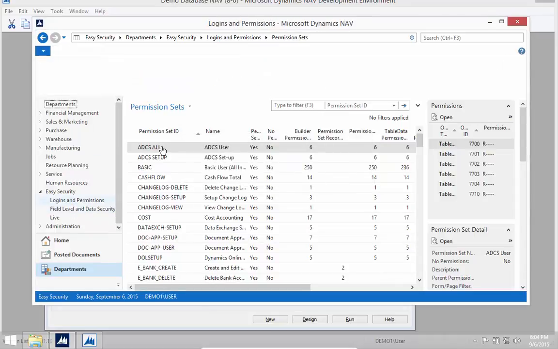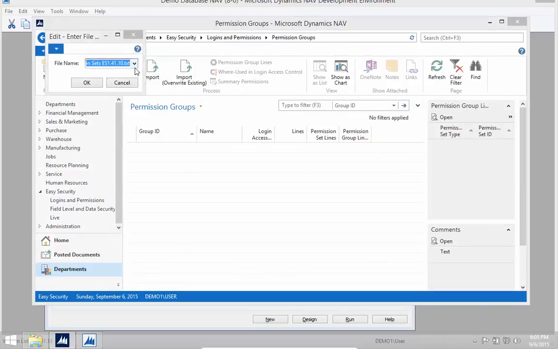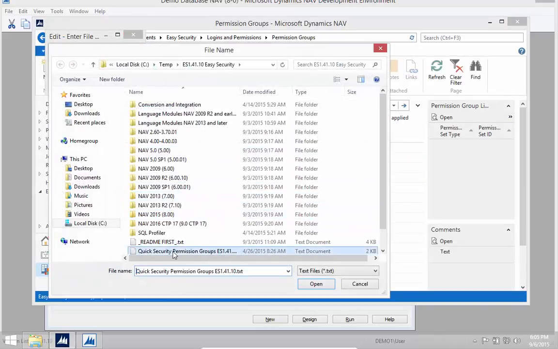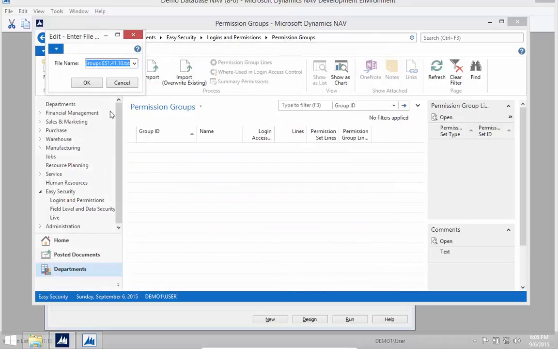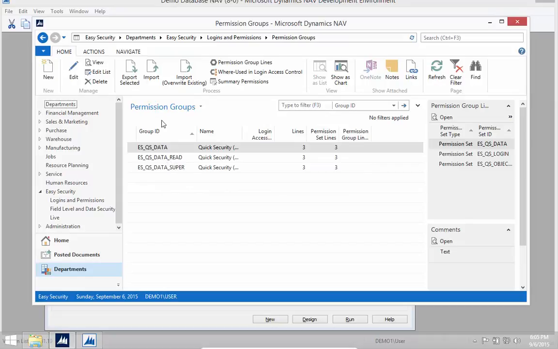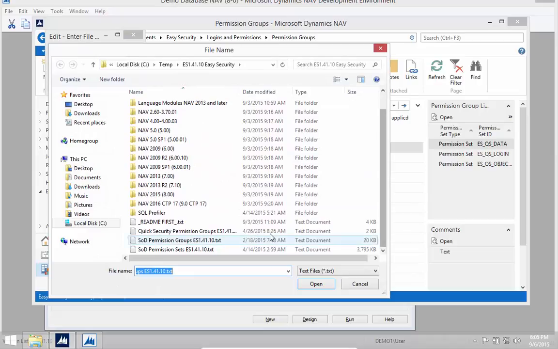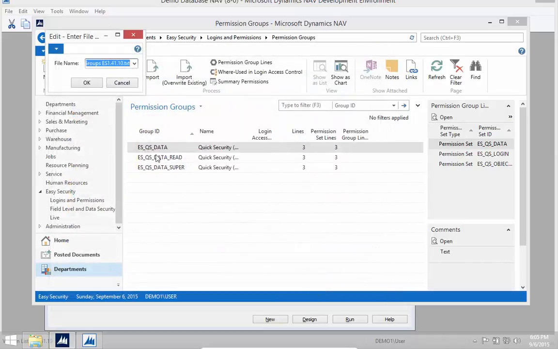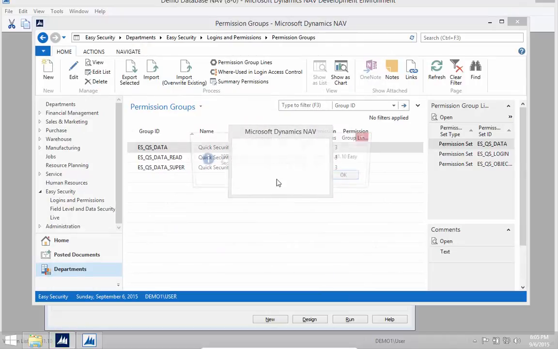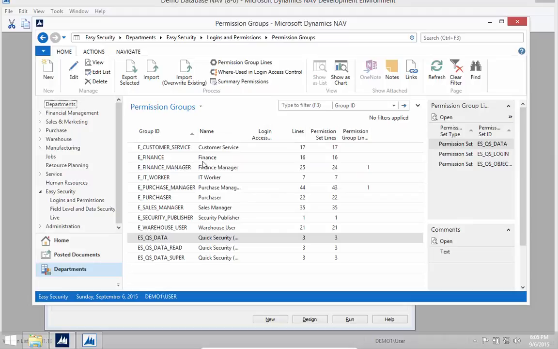We also have some permission groups, and it's the same way, they're delivered in the folder. We have a couple of permission groups for quick security, one for data access reading and super access, and then for the segregation of duty, we have some sample permission groups matching the spreadsheet that is also delivered in the installation folder. So basically we have now imported all of it.